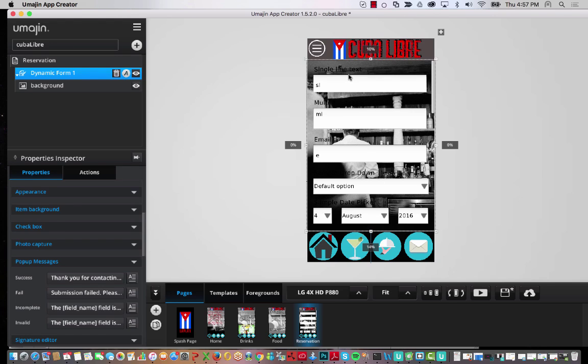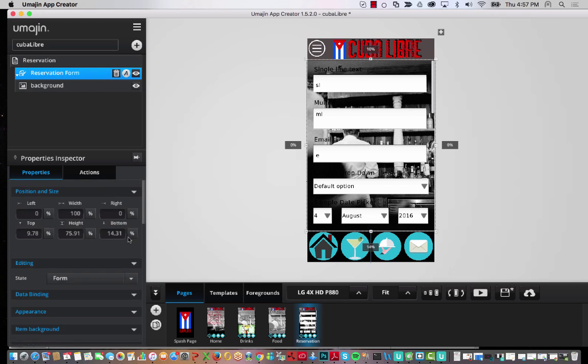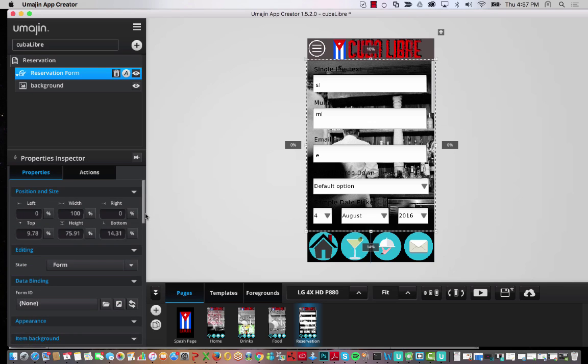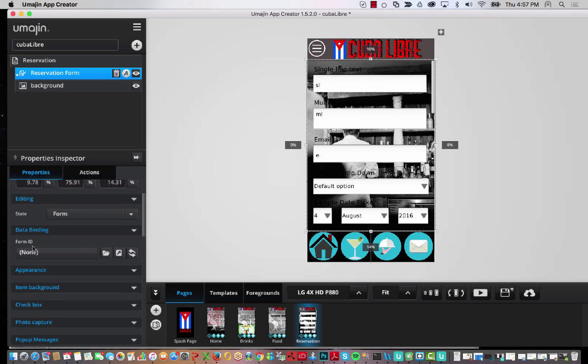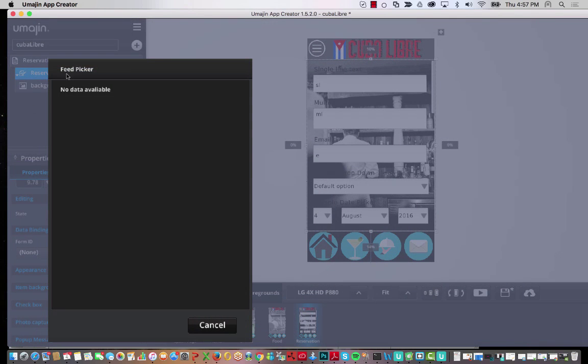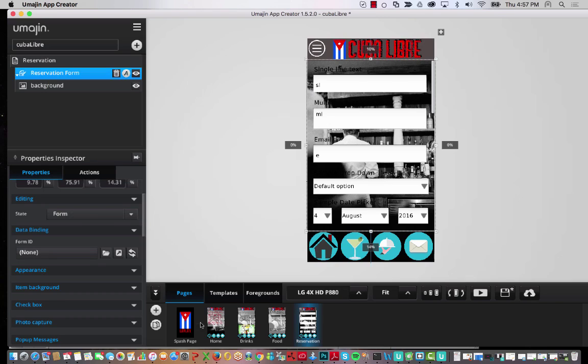We haven't selected our form yet because we haven't defined one. So first let's change the name of our form, and let's just call this reservation form. And when we go to the properties of our reservation form, we'll notice that we have this data bindings, and right now it says none. And much like the feed ID, we'll be able to select a form ID, but right now we don't have any to select because we haven't created one.